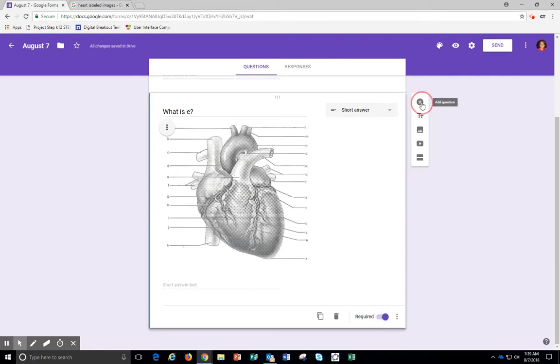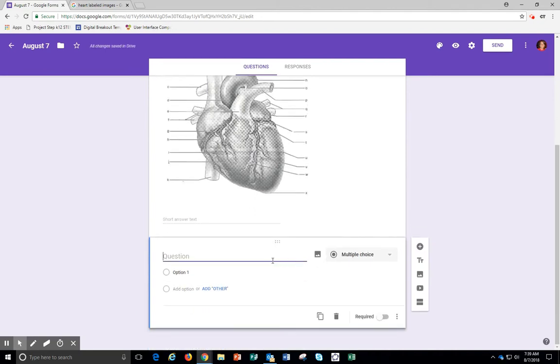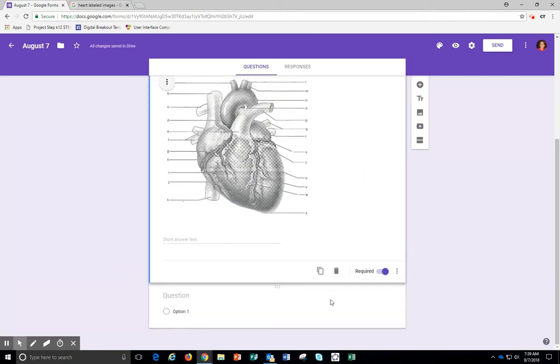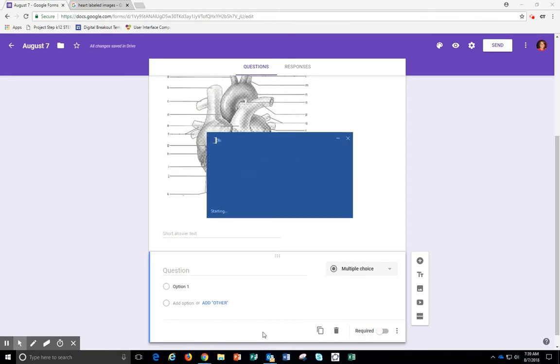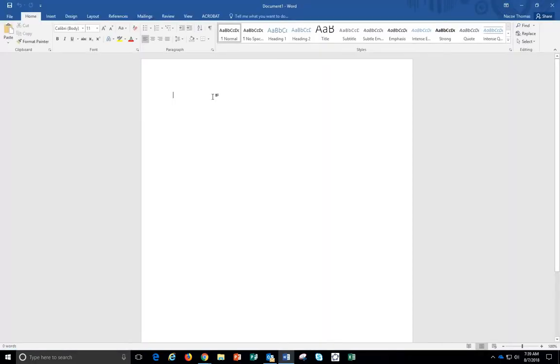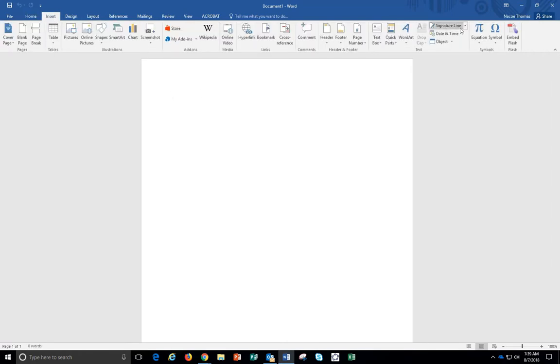For you math teachers, we'll add a math question. Unfortunately, there's no way to create, oh, did we make this one required? Yes. There's no way to type in an exponent on Google Forms. So if you wanted them to factor something like x squared, blah, blah, blah, you can't do that. So what you would do is you could go into Word, and you could insert an equation.